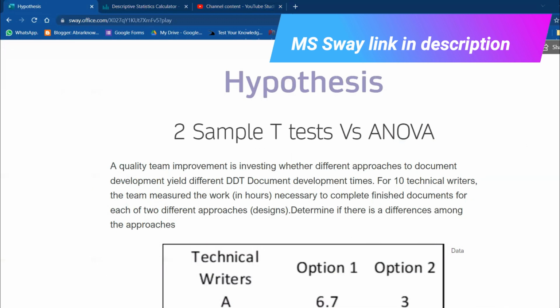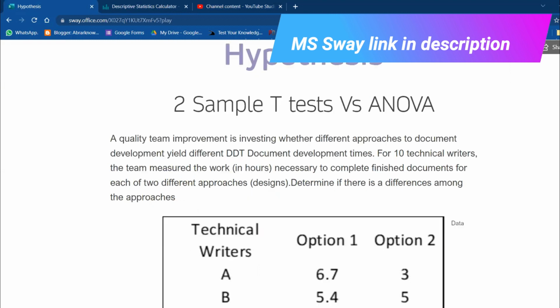A quality improvement team is investigating whether different approaches to document development yield different document development times. For 10 technical writers, the team measured the work, in hours, necessary to complete the finished document for each of the two different approaches. I mean, two different techniques or designs, we can call it. Determine if there is any significant difference between the approaches. So this is the data set.